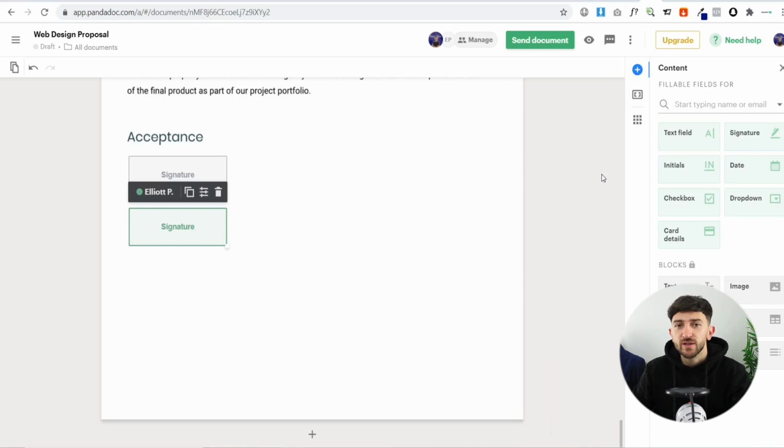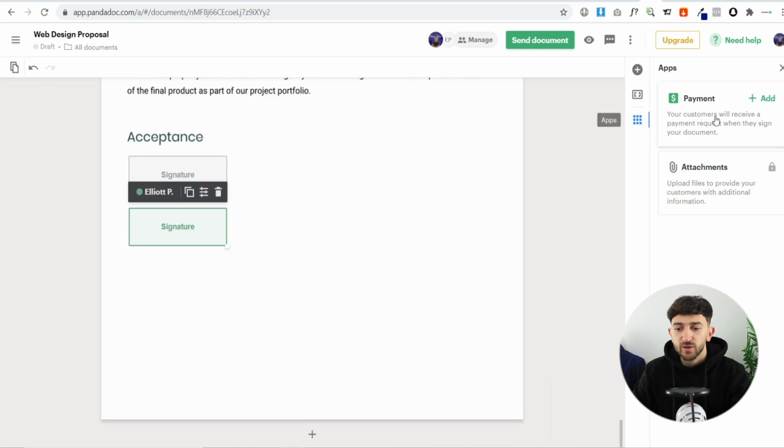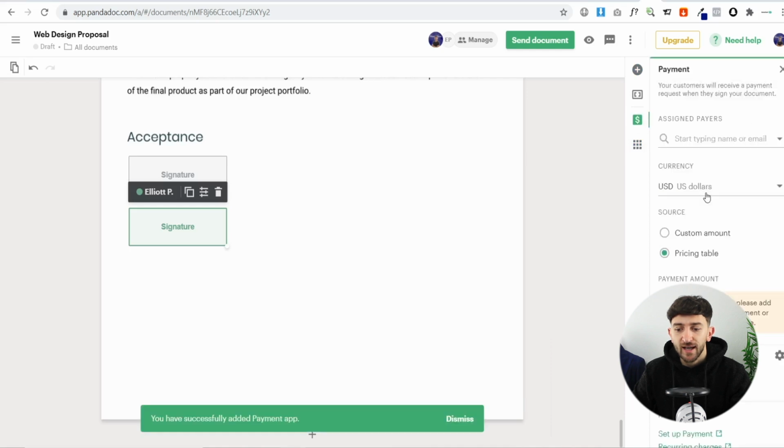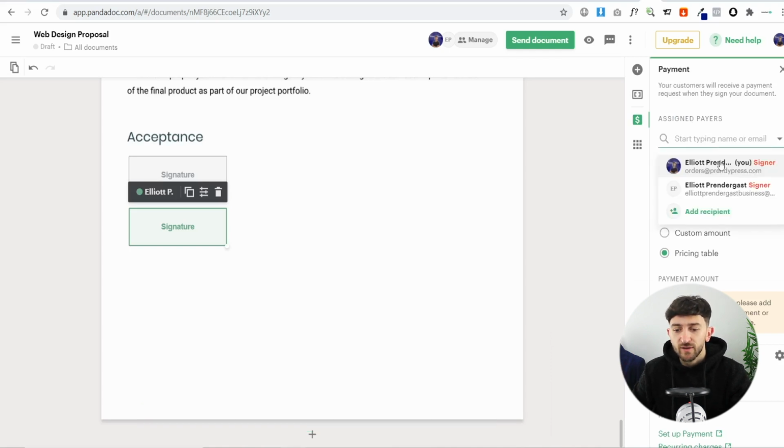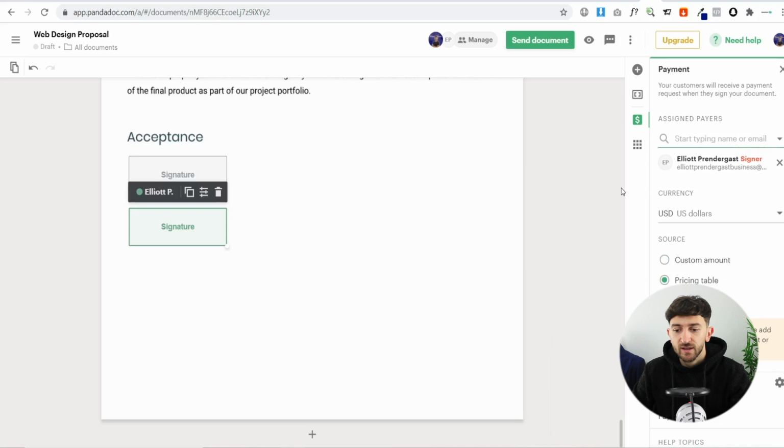Now finally, what you want to do is assign a payment to the web design proposal. Over here where we've got apps, you will see payments. You can just click add over here. Then you see assigned payers. You can just add the email of your client. So if I just add an email of my client over here, then you can choose your currency. If you're in the US, you can put it as US dollars, but they have all the different currencies.